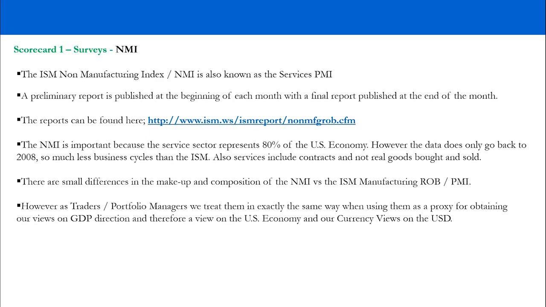There are a couple of drawbacks. The data does only go back to 2008, so it's covering much less data and business cycles than the ISM. So we can't have as high levels of confidence in the NMI as the ISM. But it's also because it's the service sector, and the service sector includes contracts between parties and not real goods bought and sold. So there is a question mark over its authenticity, in terms of analyzing real demand in the economy.